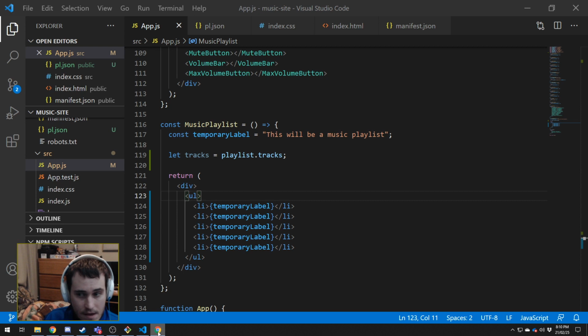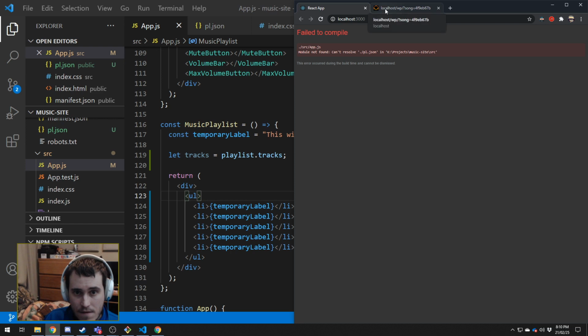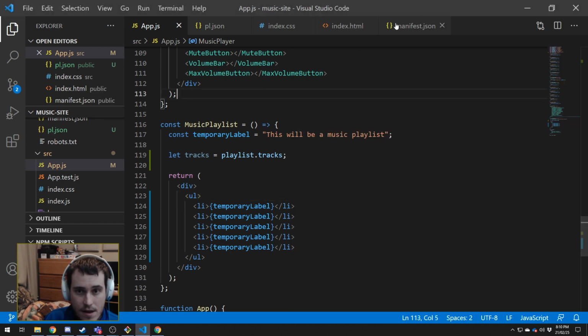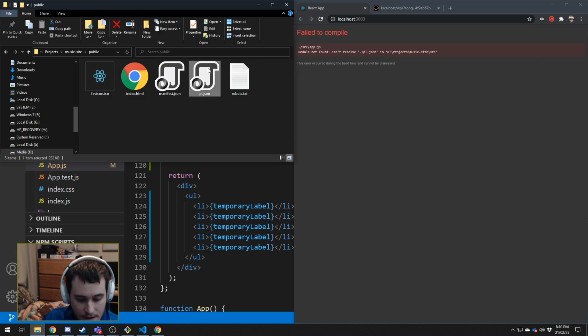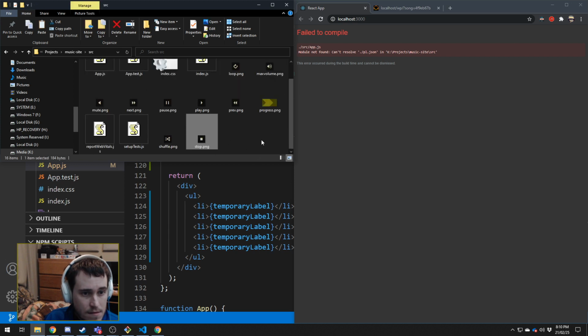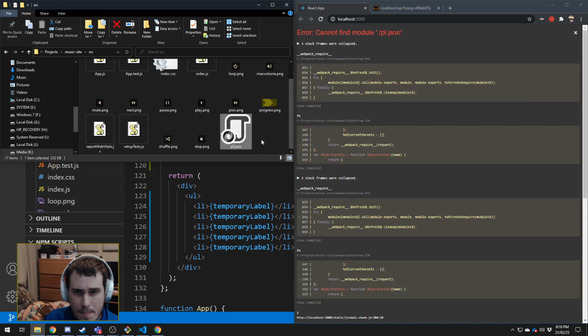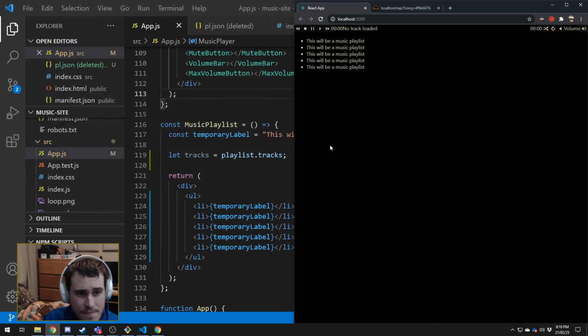If I look back at my site, it says it can't find the JSON file, and then I get really sad. I thought I would be clever. I guess I need to put this inside of the source folder. There we go. Aha! This will be a music playlist. It says it 5 times.